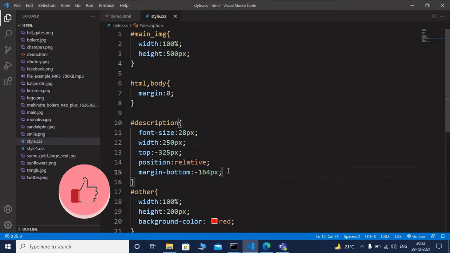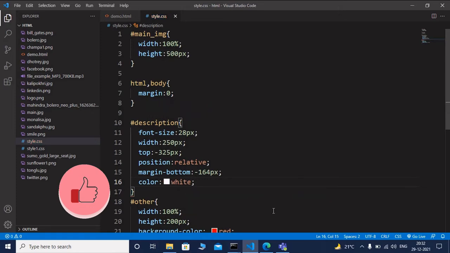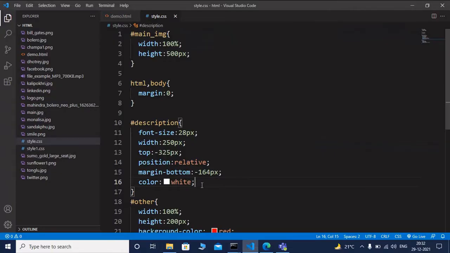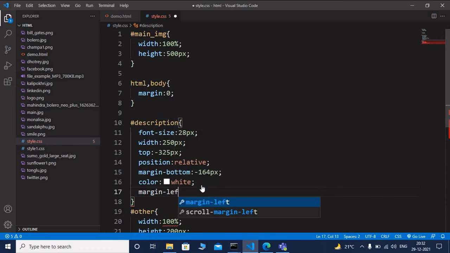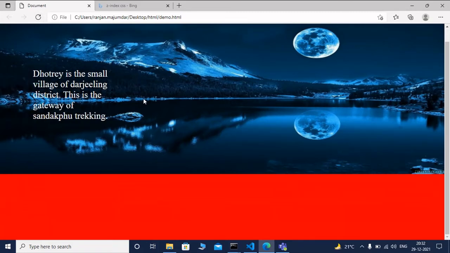Now using color white, saving it, refresh it. I am using margin left column 50 px, sorry, 100 px. Okay, so this is the way by which a developer can move the content over a banner, or a developer can set up hanging content on a banner.